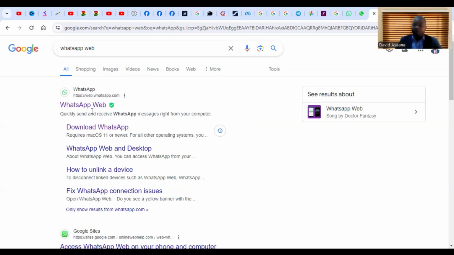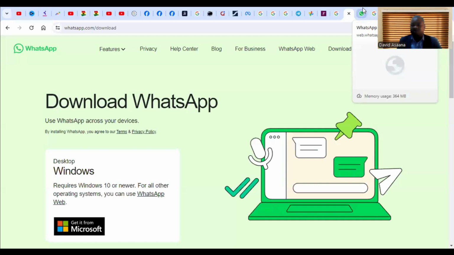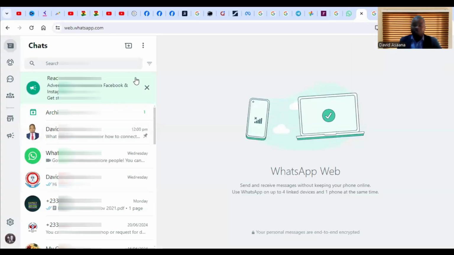So you just open your WhatsApp, go to the three dots at the top right-hand corner, and click on it. Then you will see link other devices. When you click on link device, it will allow you to scan the QR code on your computer, and then you'll be connected. You can now log in to your WhatsApp. So as you can see, I've logged in on WhatsApp web.